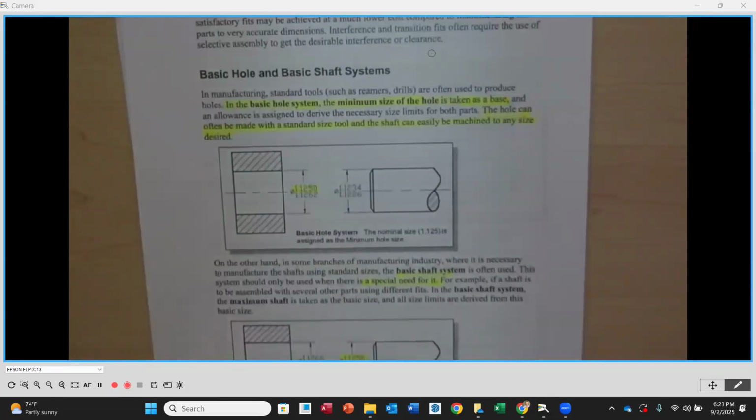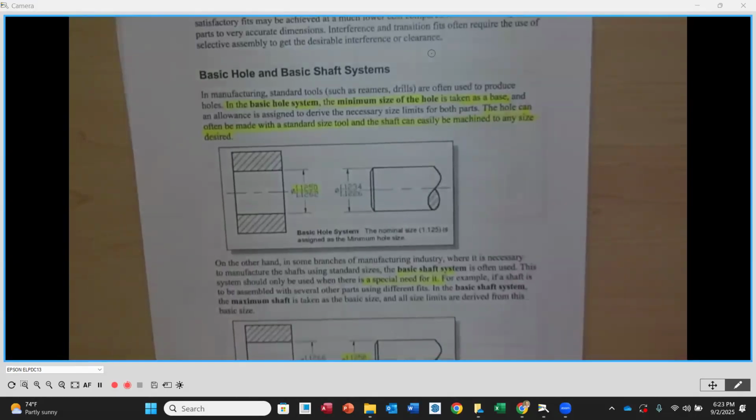Basic hole system is how we use our charts, and we're going to be working these fit problems 95% of the time, okay? What all that means is the basic size is on the hole, for the reason we talked about earlier, that when we make the hole, it's going to be to a drill size, okay? And we're going to pull that off the shelf. We're not going to make a special drill each and every time. We want to use something that's standard tooling. So with the hole system, we have the nominal size on our hole, and then we apply the allowances to the shaft.